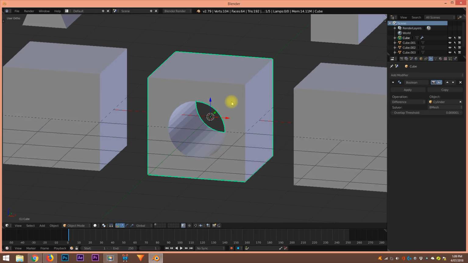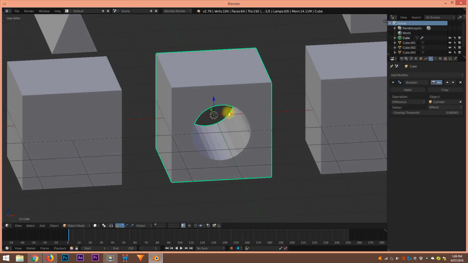Now, there are some drawbacks with a modifier like this. For example, it's not very animation friendly. It creates very unclean topology. So I wouldn't recommend you use this on organic characters or something you plan to be doing animation with. Unless it's a hard surface model that's not going to be doing any sort of organic deformation, and you're just going to be dealing with moving parts, it'll be fine.